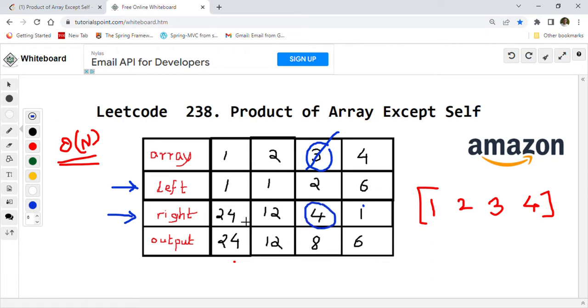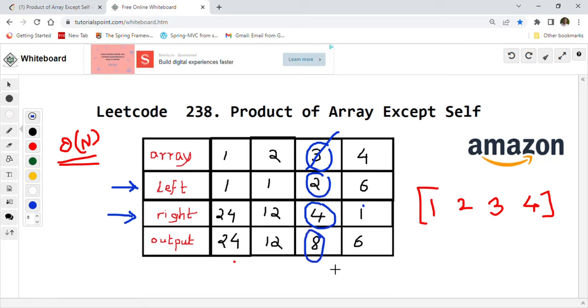On the right side we will look at the right array, and the product of all the numbers on its left side we get from the left array. We get the left product and the right product, and we can just multiply them and put it here. So it can easily tell us the product of the array elements except self. So this is why we have built the left and right arrays.